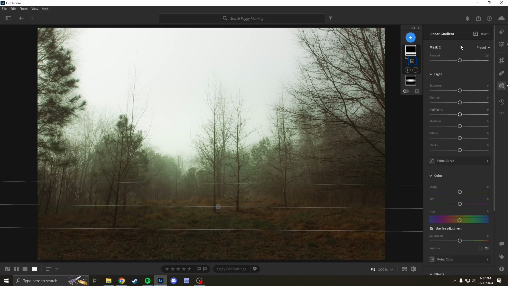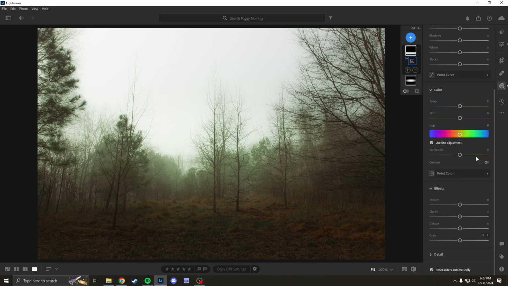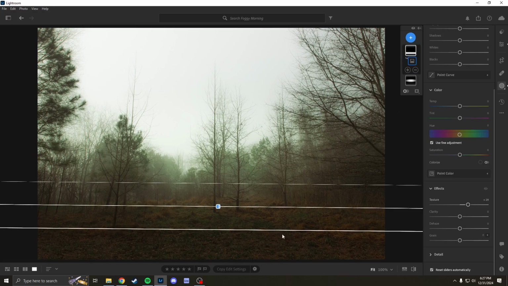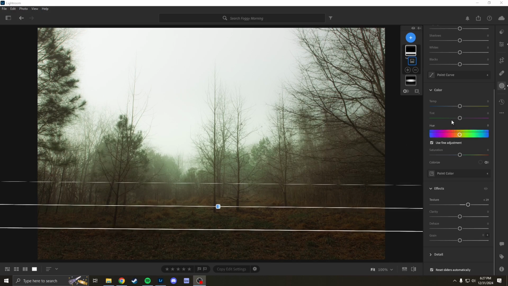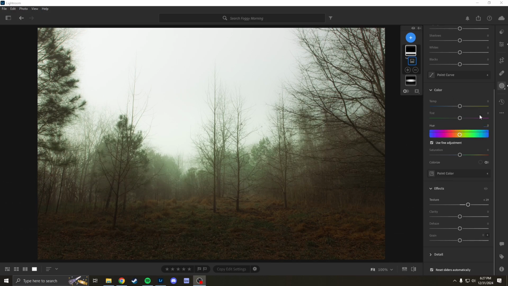And all we're really going to do is adjust the exposure. We're going to bring it down just a little bit, maybe about minus 0.2. And then we're also going to increase the texture, to try and bring out more of that texture within the grass and the leaves on the ground. That's really it for the linear gradient. And we can see here we can toggle the masking edits, see what those are like before, after, before, after. Cool. So now that we've done that, we are going to make a few more adjustments.